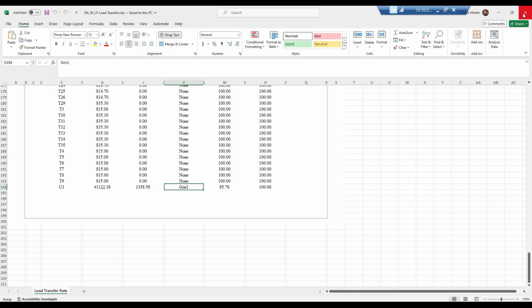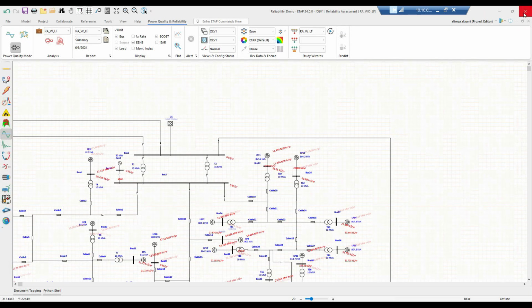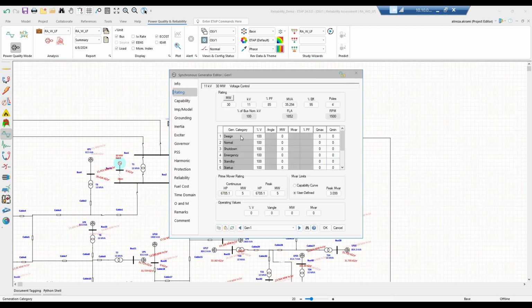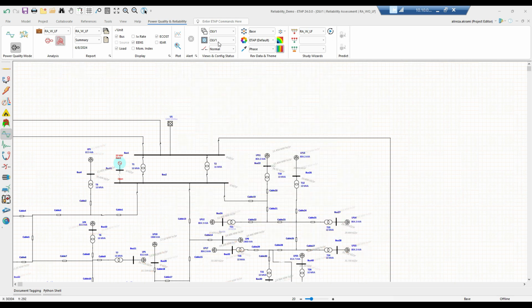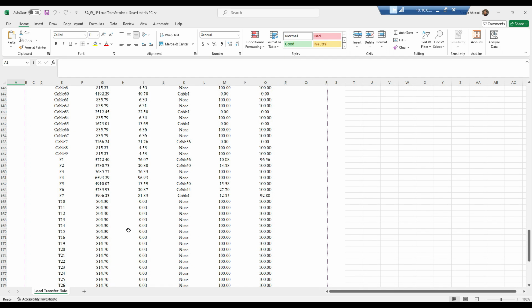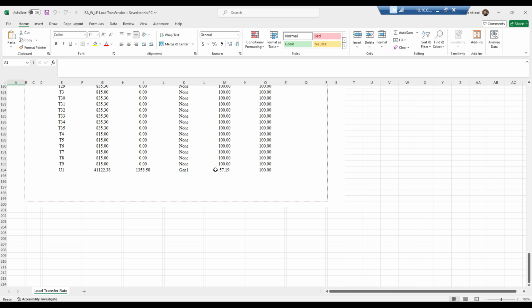So to have a quick review, I'm gonna just change the capacity of this generator to a smaller value. So I go to the rating page and change the 30 megawatt to like 20 megawatt and rerun the reliability assessment and create the same report. So we go to the same elements here, and we can see that because we further decreased the capacity of the backup supply, the load transfer rate has been decreased to a smaller value.